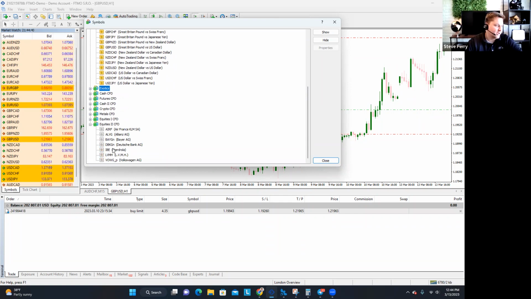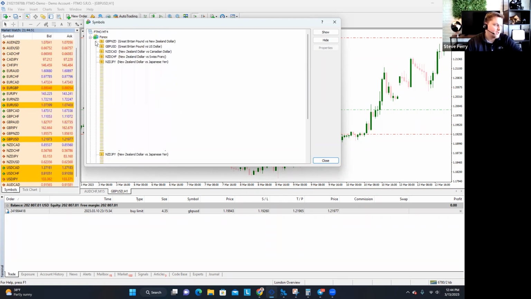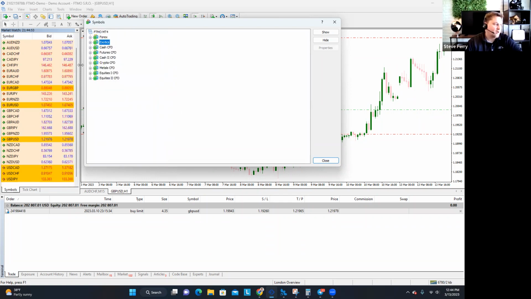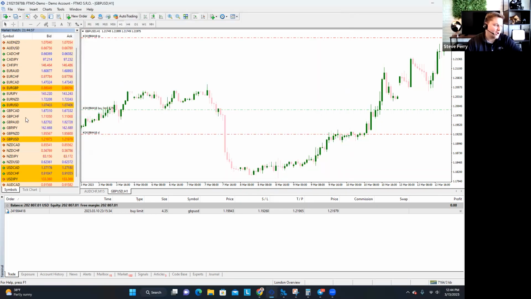These are international equities. You got Deutsche Bank, Air France, Volkswagen. That's pretty cool. That's pretty awesome. So you can put in anything you want. Now, like I said, I only look at Forex, so I'm only going to pull that up. And I've just got my Forex profile or watch list ready to go here.